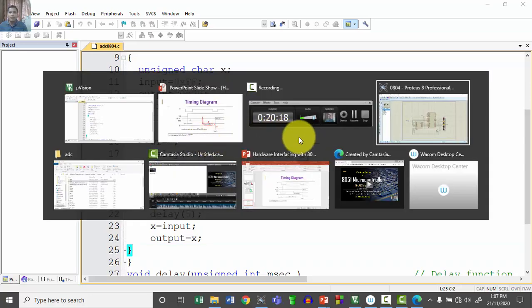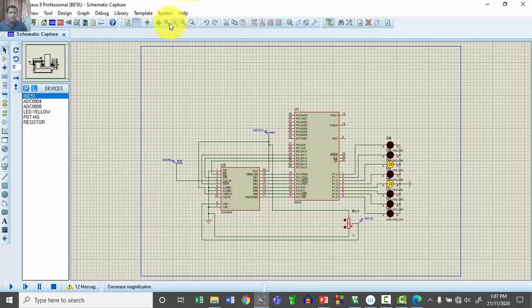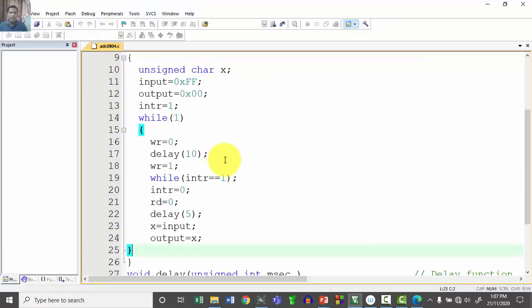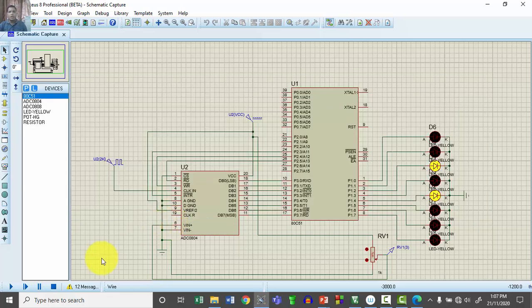First, chip select is done by connecting the chip select pin directly to ground. The second thing, INTR I am going to configure as an input. Send the start of conversion signal first, then wait for conversion to complete. Once the conversion is done, send the read signal, read the data and send it on the output port.